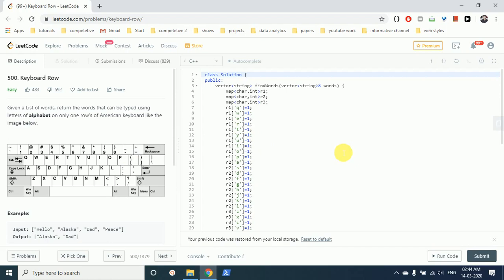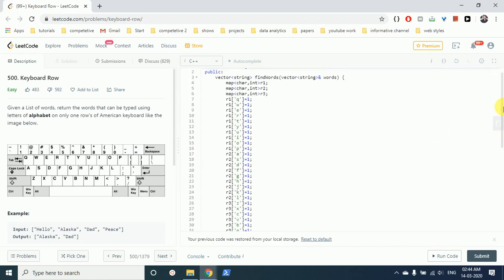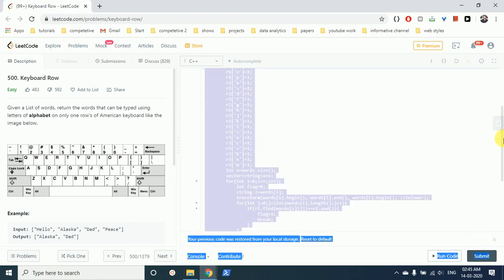There can be multiple ways you can solve it, but I have written down this. So I make three maps, defining each row, row 1, row 2, row 3, for these three rows, and I've just typed out each small letter alphabet here. I've written out 1, 2, 3, meaning that this letter belongs to the first row, and I've typed out all the alphabets.